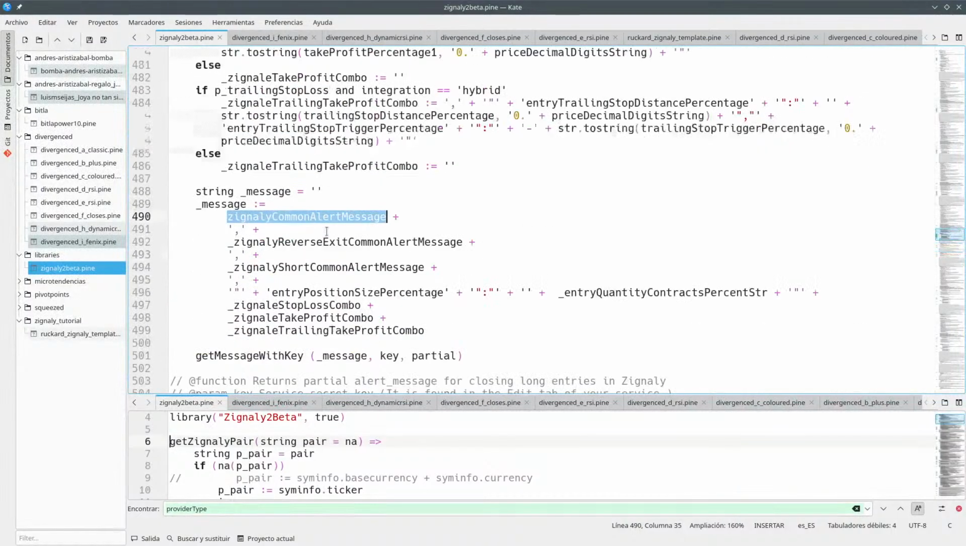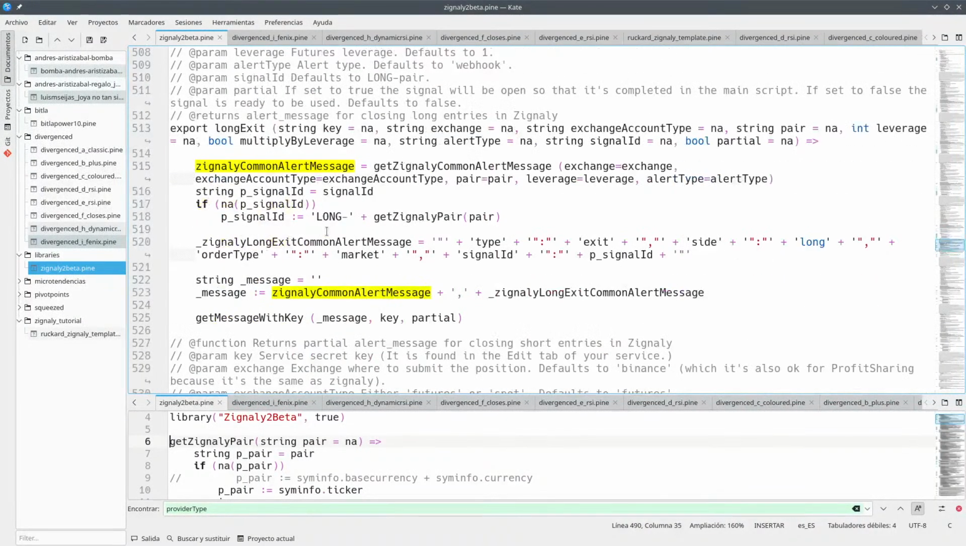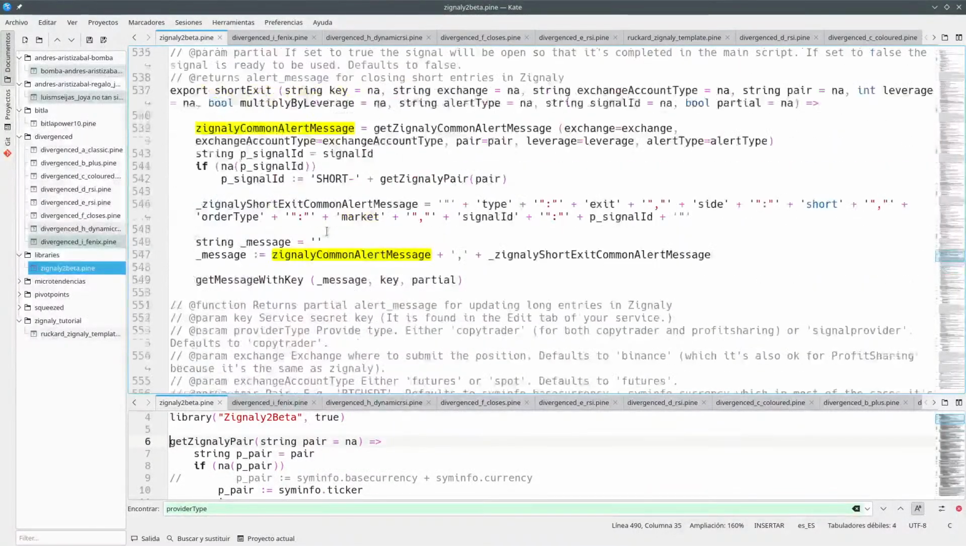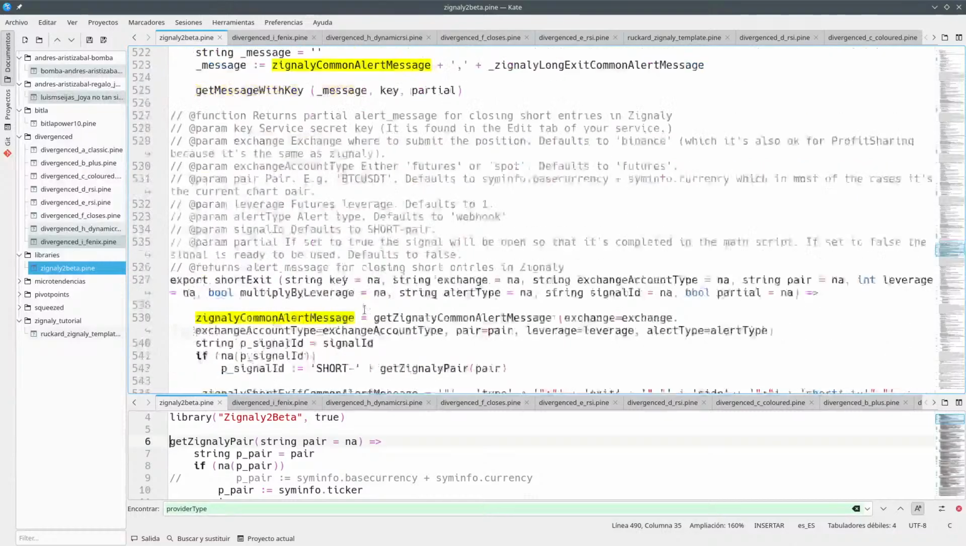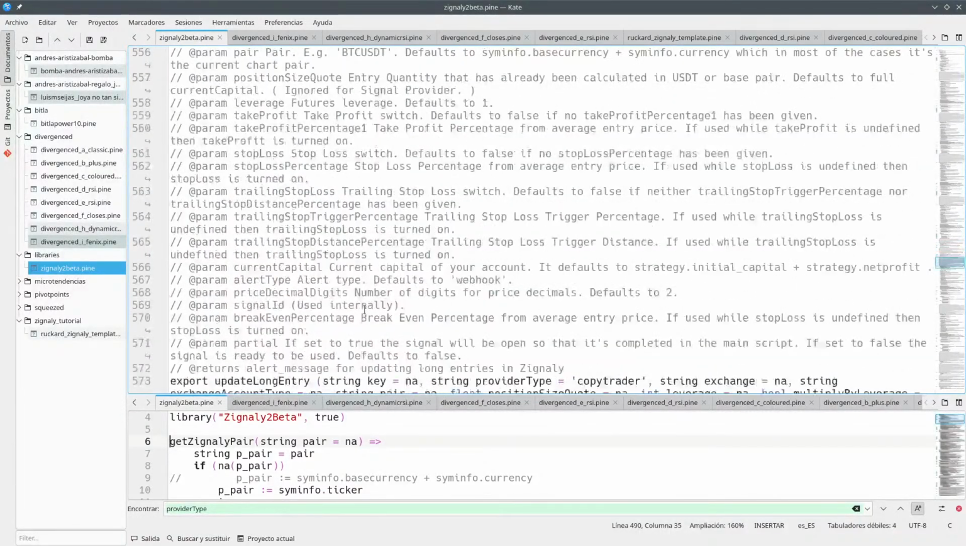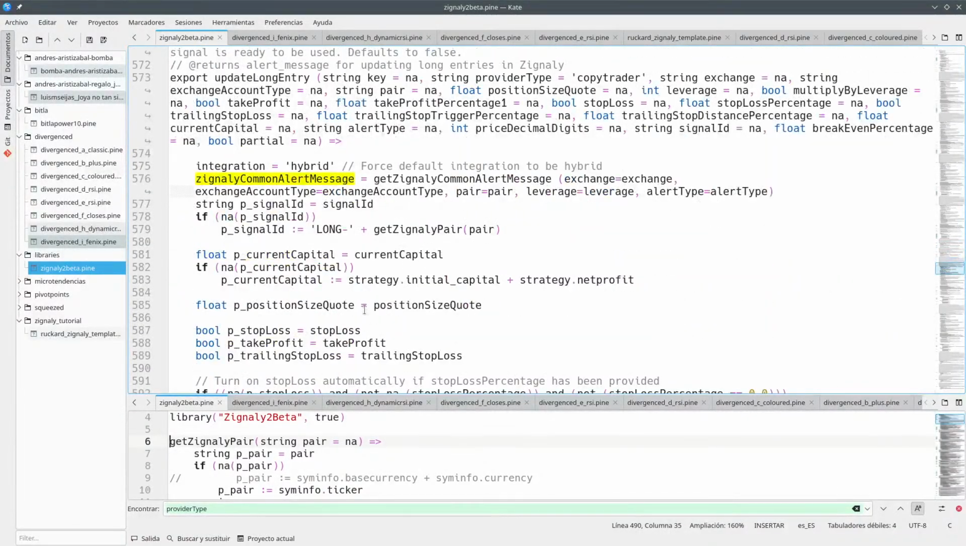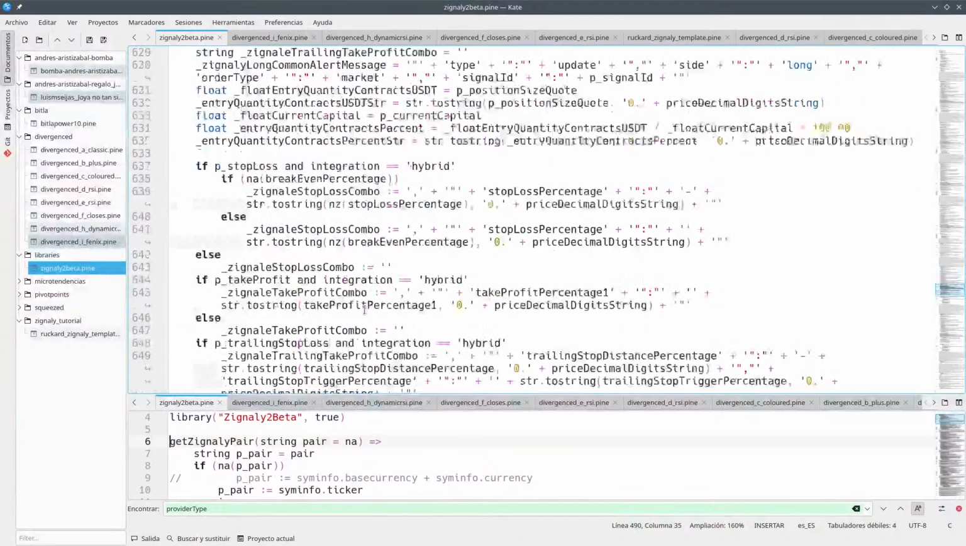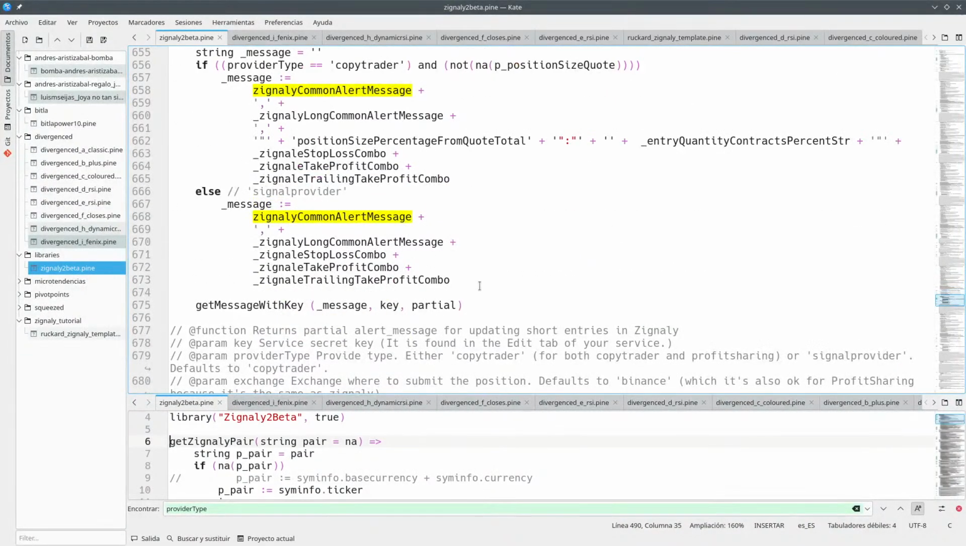Let me see. Other type. So this might be the reverse. No, this exit. Okay. Only exiting. You exit the same way if you are a signal provider or not.